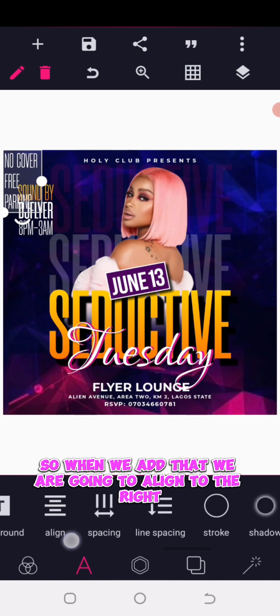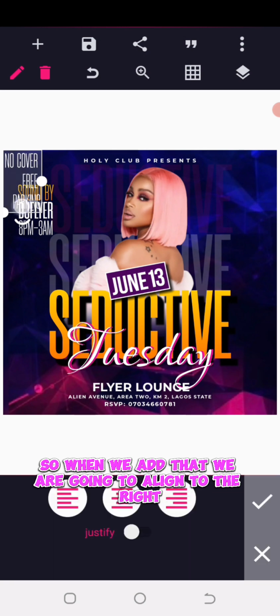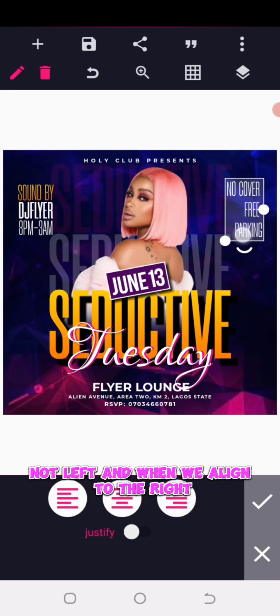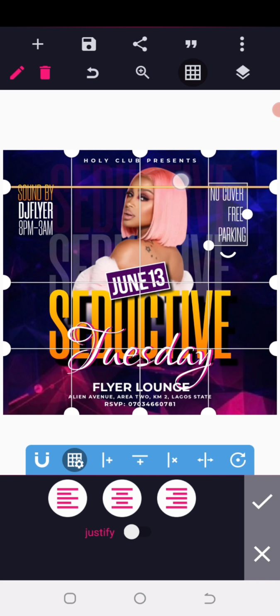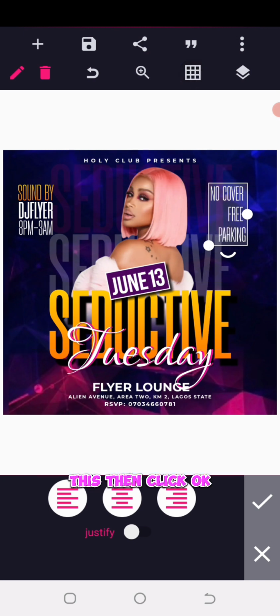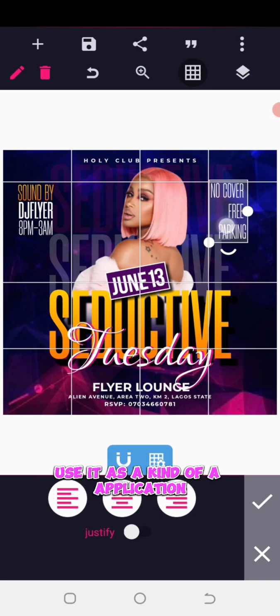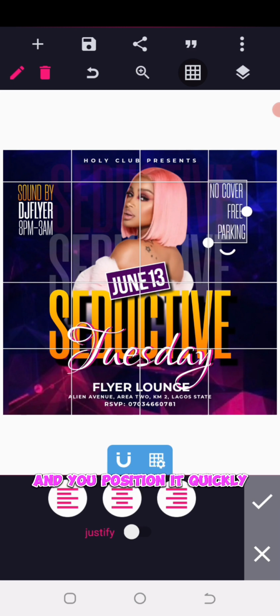So when we add that, we are going to align to the right, not left. And when we align to the right, we are going to position this around here. Quickly use this, then click OK. Use it as a kind of demarcation, and you position it here.